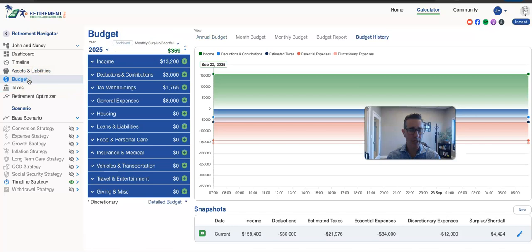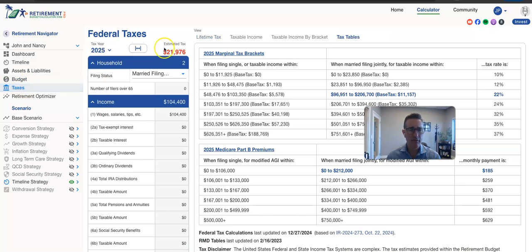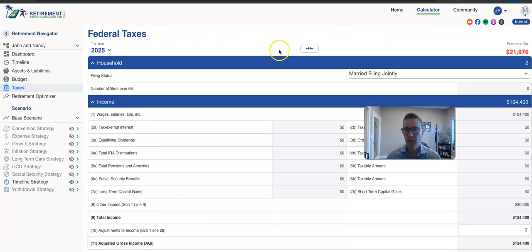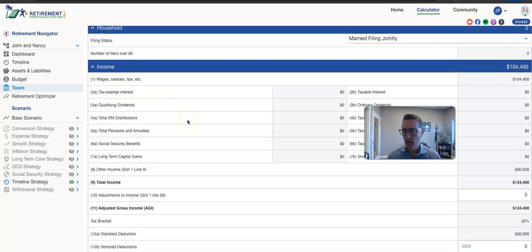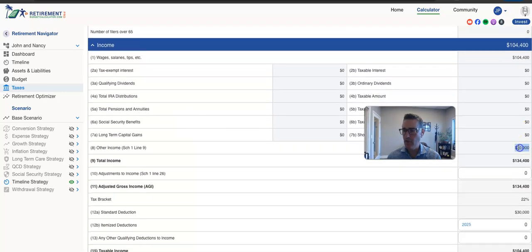Over here in the budget, we have some basic information about their income, tax withholdings, and expenses. And then in the federal tax section, this is where we are estimating taxes on a year-by-year basis. A couple of assumptions that we assume are that, number one, the tax brackets increase every year with inflation by about 2% per year. And then we are also assuming that the standard deduction is increasing at 2% per year.